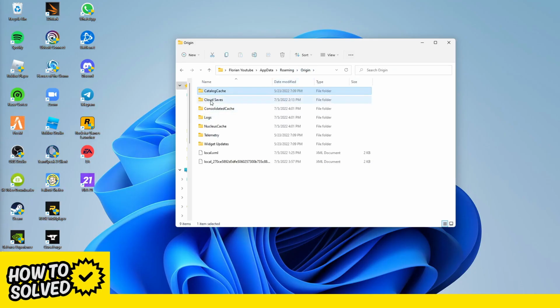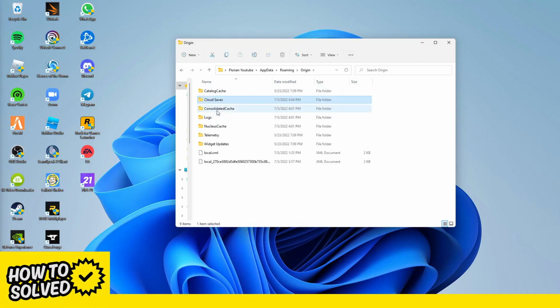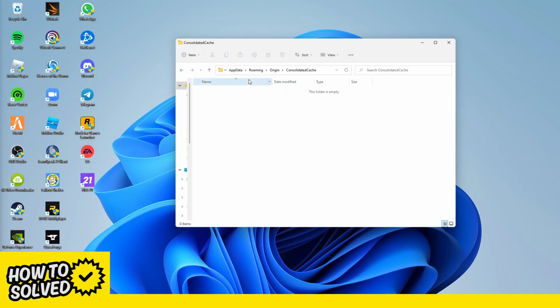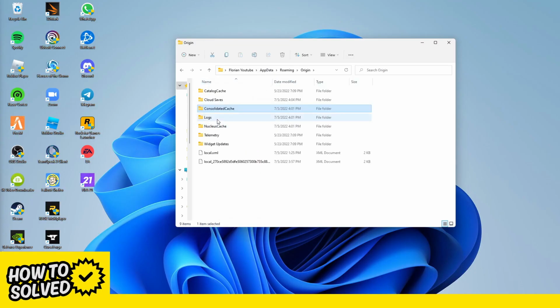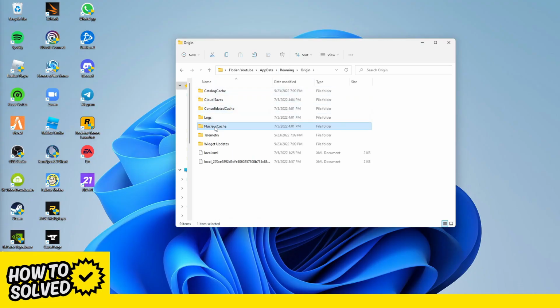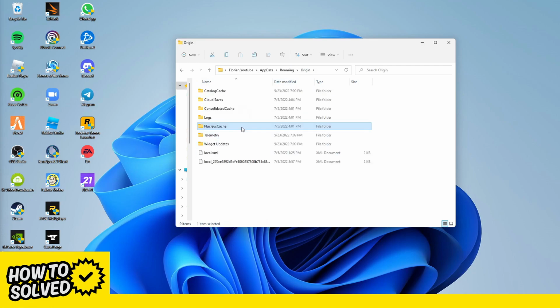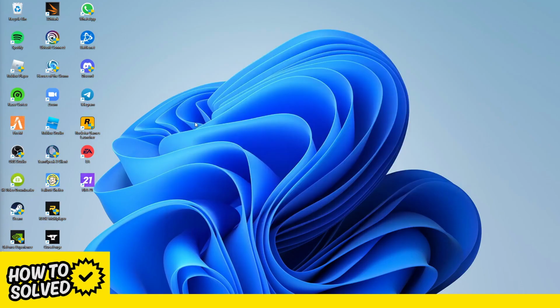Back to Origin, in the cloud saves again, delete everything in there. Back to Origin, consolidated cache, again, delete everything in there. Logs, the same, delete everything in there. Nucleus cache, again, delete everything in this folder. And then we are already done. We can close the Origin folder, and that's it.